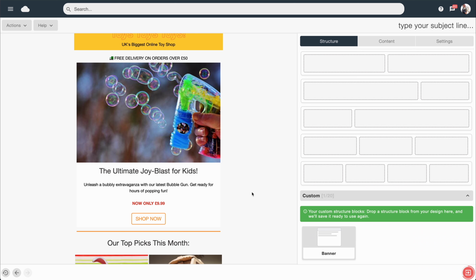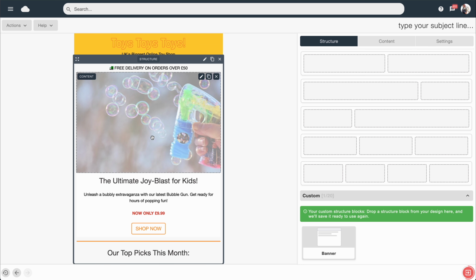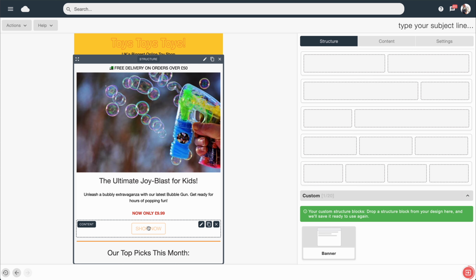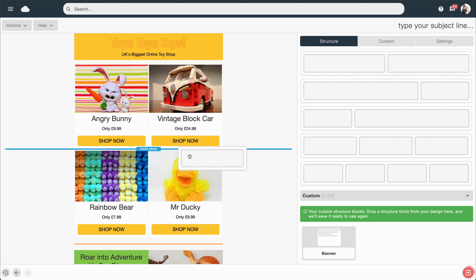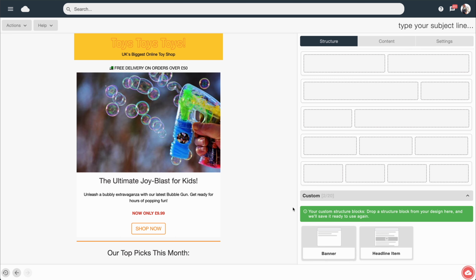So we can also save other items. For example, if we look at this structure block here, this has got multiple items in. We've got a text block at the top, image block, another text block and a button, and some other items. So rather than saving these individually, we can just group them together in one structure block and save it using the same method. So let's drag it across and drop it. So let's give this a name. This is more of our headline block, so let's give it the name headline. And hit save. Now that's ready to use.